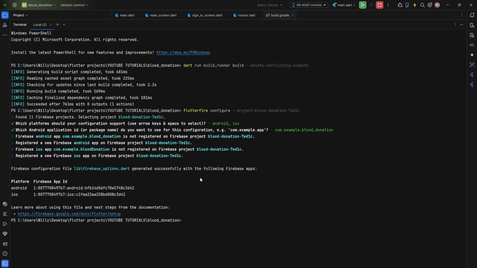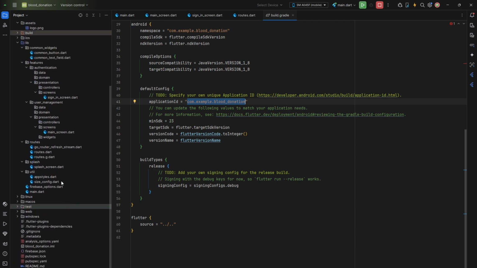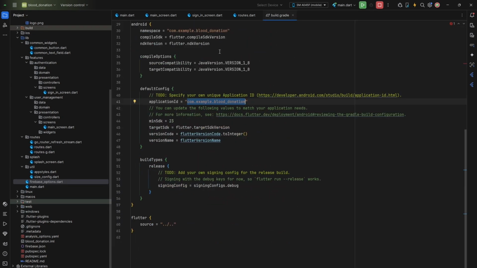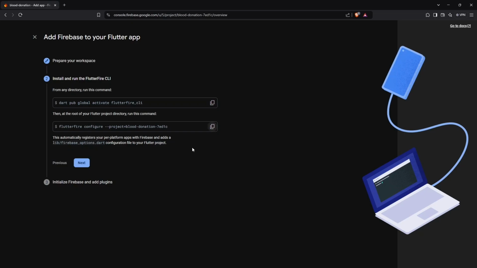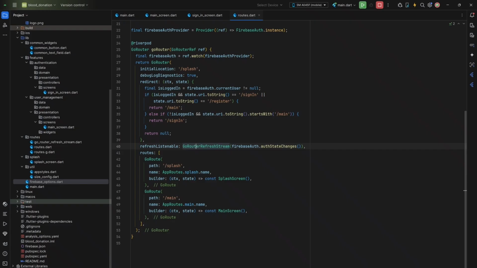All right, so my app has been connected successfully to Firebase. And as you can see with that, several files have been added. For example, we have this file called firebase_options that has been added automatically. So our application has been successfully connected to Firebase. All right, so since we are here, if I can click on next, I'm going to copy this piece of code here, okay? And I'm going to go to my Android Studio.